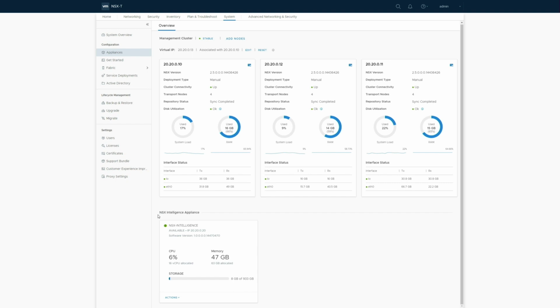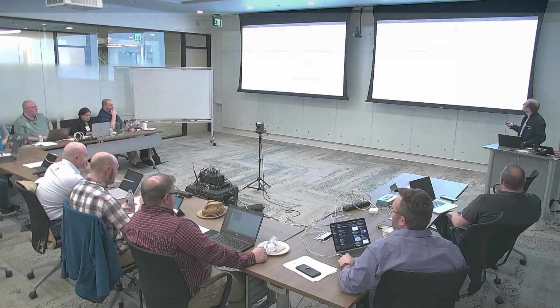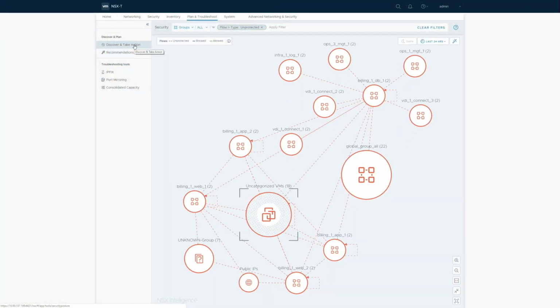Now, if I click under Appliances, you can see I have an NSX Intelligence appliance deployed, and I can monitor it here in my NSX Manager. And the other point I made before is that we don't provide a separate console for NSX Intelligence. We just project or extend the existing NSX UI to display any screens from the NSX Intelligence appliance. And this is done under the Plan and Troubleshoot tab. So what you can see here is the Discover and Take Action. There's a little watermark here in the corner for NSX Intelligence.